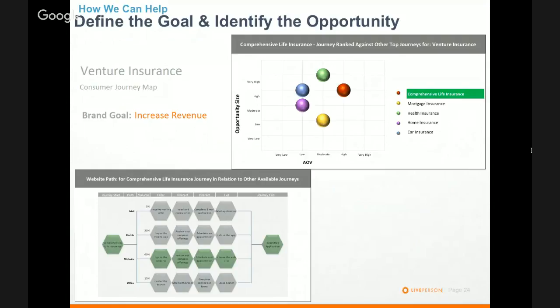So the goal here is not to go through in detail one of their specific journeys, but rather to use a generic journey for their industry as a way of introducing our journey mapping methodology. And, as I mentioned earlier, also as a way of introducing a richer conversation, to give them something to respond to as well. So here in this particular case, we picked a generic insurance journey with the goal of increasing revenue.